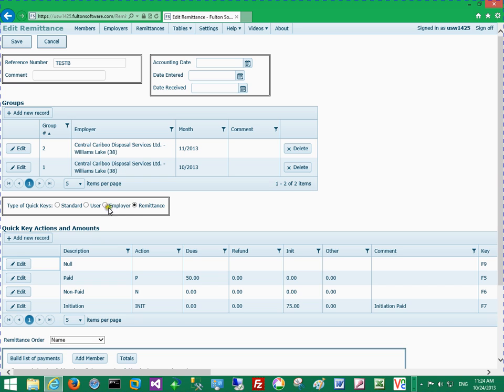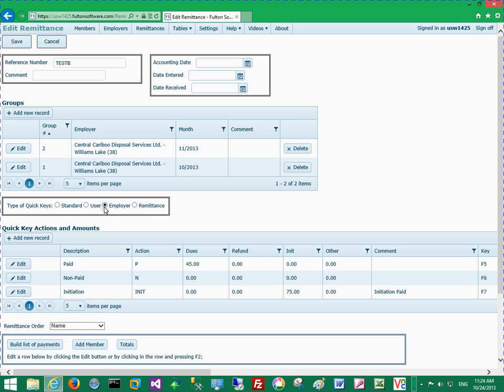You can see that we now have remittance quick keys, there's employer quick keys, there's standard quick keys. You can also set up user quick keys. There's one set of user quick keys for each user of the system. I don't think you'll probably find that useful. I know that some of the bigger sites had two people working on one remittance at a time, and it would have been useful to have separate user keys for one of those people. Anyway, let's go back to the remittance quick keys.